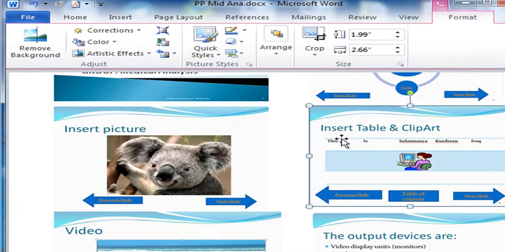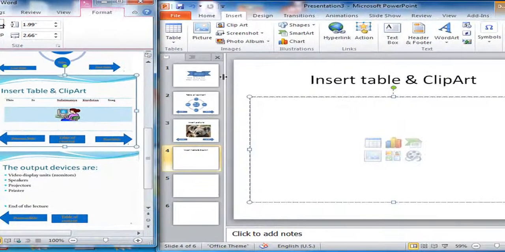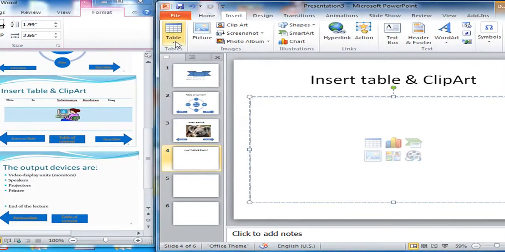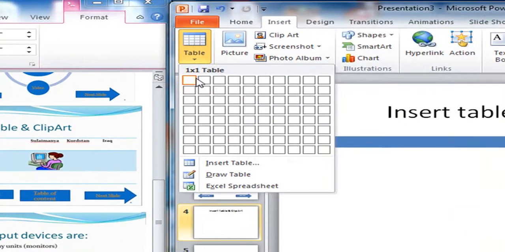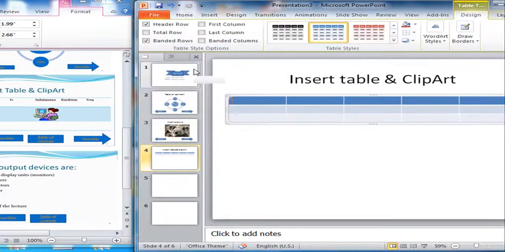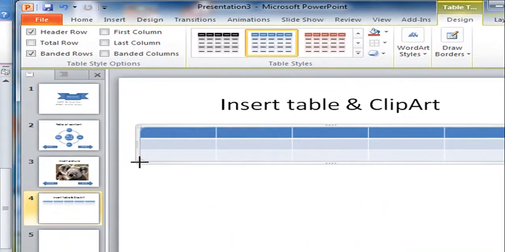How many lines do you have here? You have 3 lines. So basically you are going to insert a table here, click on Table. This is 5 columns, 1, 2, 3, 4, 5, and 3 rows. So that's what you have. You could make it bigger, you could make it smaller. All this is up to you.